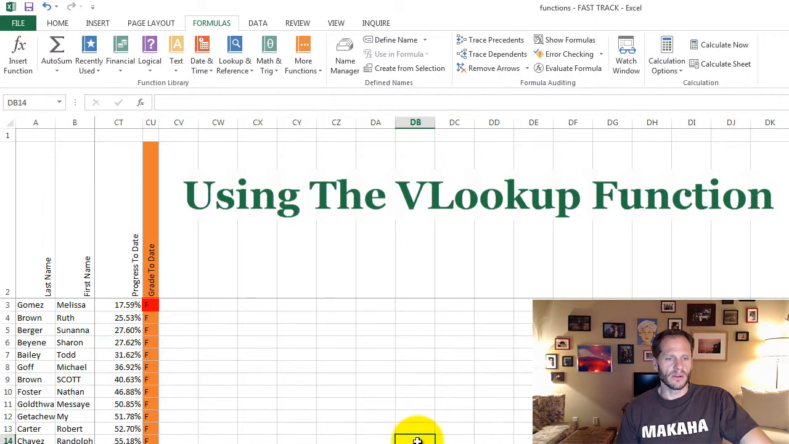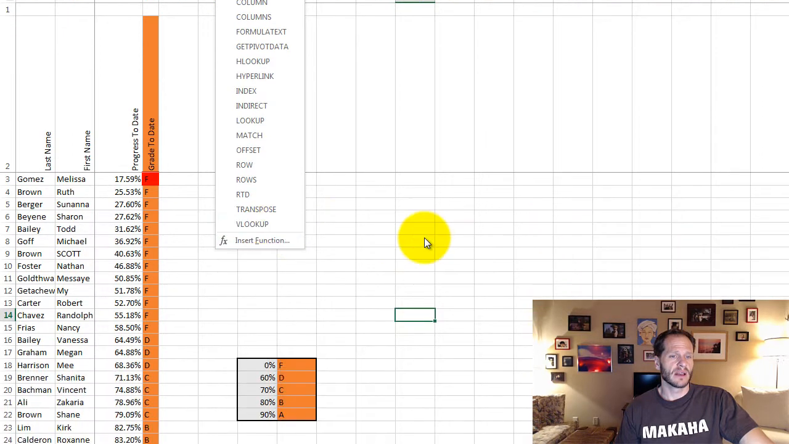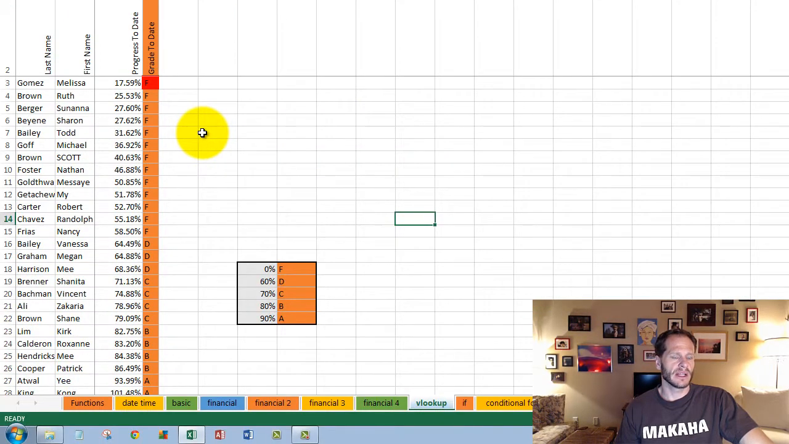Here's another really cool function, which is the vlookup function. So if you notice up here, we have the lookup and reference category of functions. And there's the vlookup function. What does the vlookup function allow you to do?